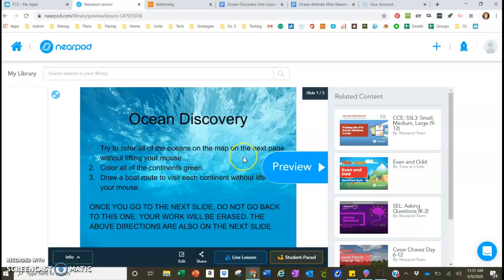So what you're going to do is you're going to try to color all of the oceans on the next page without lifting your mouse. You're going to click your mouse down and then not pick it up again. So you're going to see if you can actually color all of the oceans by doing that. After you do that, you can color the continents green, and then I want you to draw a boat route to visit every continent without lifting your mouse. Once you go to the next page, don't come back to this one. The directions are on the next page as well.